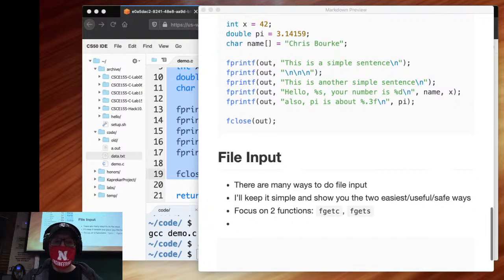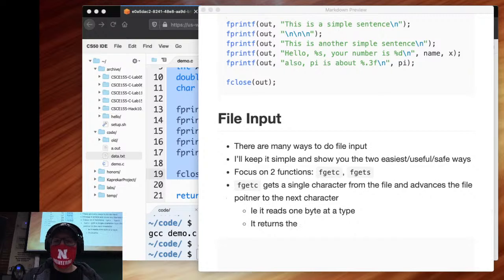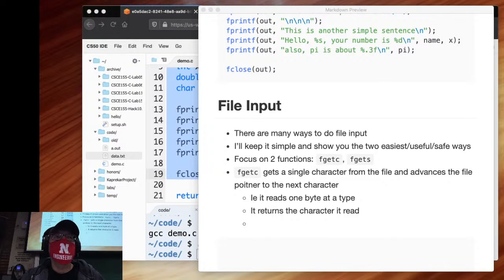All right? So fgetc gets a single character from the file and advances the file pointer to the next character. I.e., it reads 1 byte at a time. Right? It returns the character it read. But of course, eventually you're going to get down to the end of the file, right? How do you know that you're at the end of the file? Well, it can't return null because there could be nulls in your file. Instead, when it gets to the end of the file, it returns this super special character that doesn't even appear in the ASCII text table.